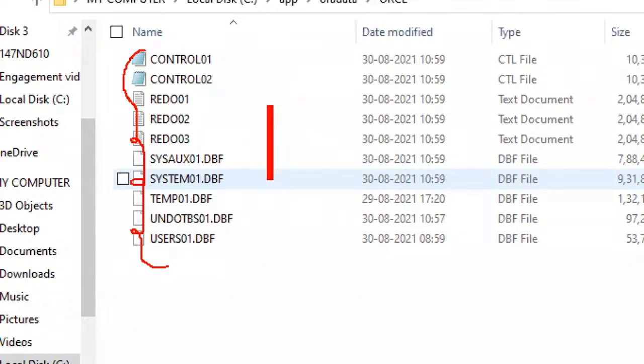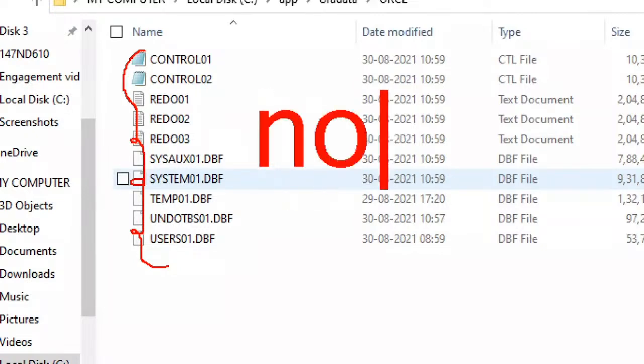But unfortunately here, Z is the table I gave. Is that table visible in the operating system or not visible? Very good, not visible. You are observing or not? This is not visible.